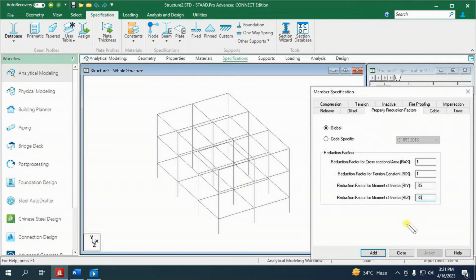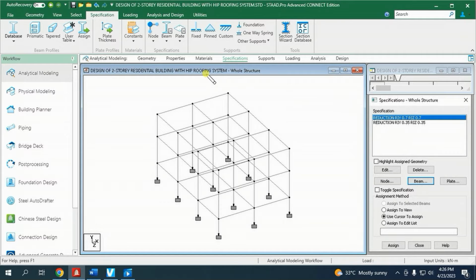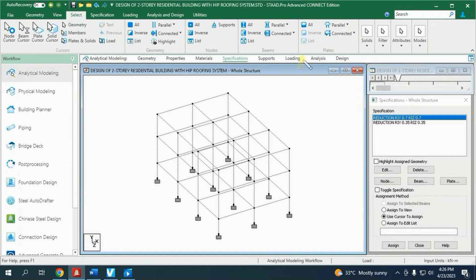Highlight this and apply this to column. Go to Select in the ribbon toolbar, then Geometry, Nodes, and Beams. Here in this beam, click the Parallel drop down and select Y, since we are to select columns. Click it and all vertical members are selected in a wink of an eye. Assign to selected beams, assign.